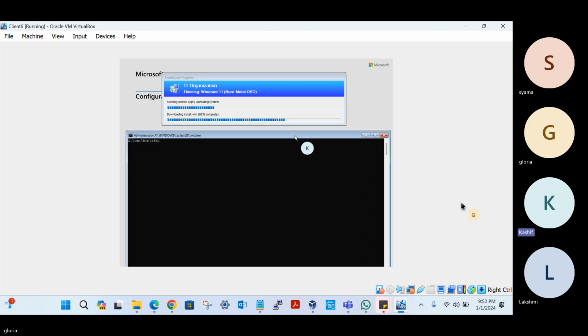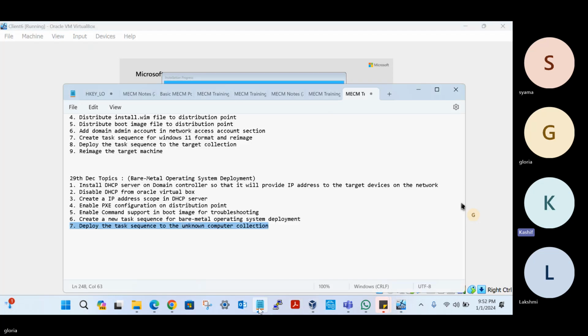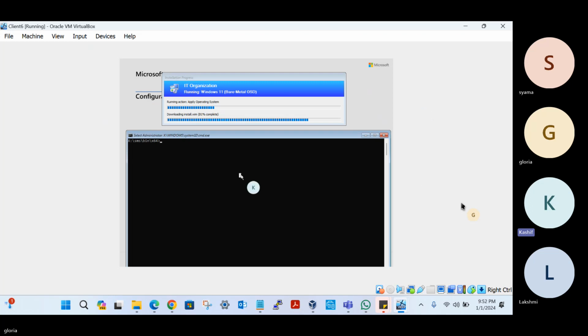You remember we did enable command support, and because of enable command support, the F8 is working. Okay. So you need to type in what? In order to check the log file, you have to go to cd/enter. You need to go to X drive. Basically, it is creating multiple drives here.